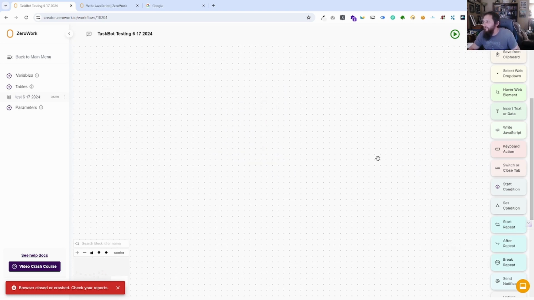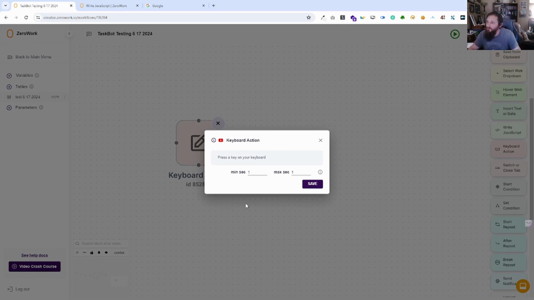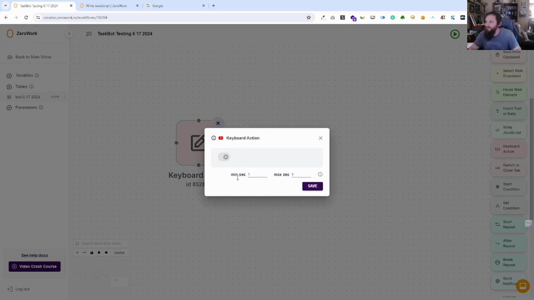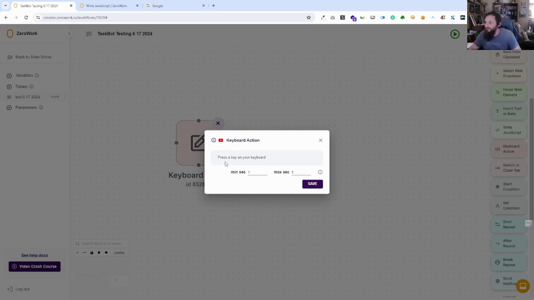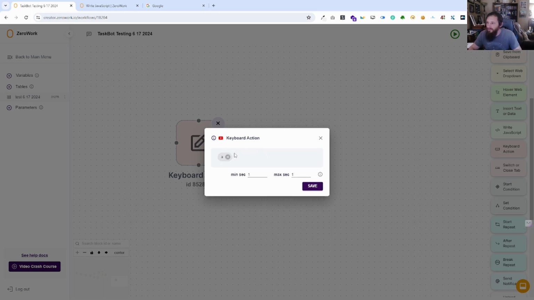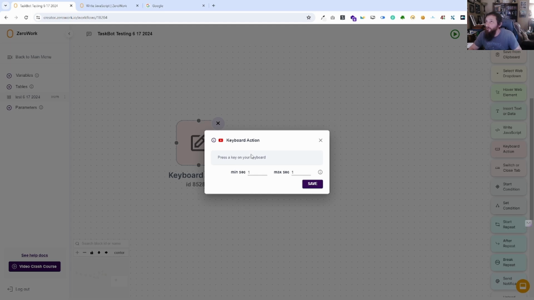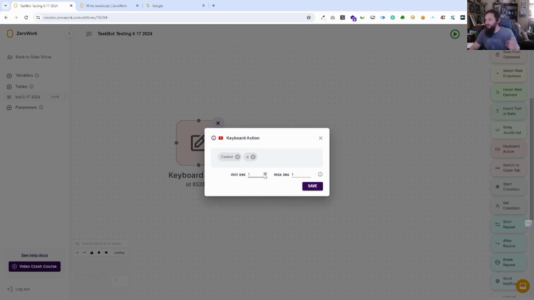So then we have our keyboard action. This is a pretty important one too. If you wanted to press space, that would be space. You press on the space bar, just kind of press in here, and then I want it to be the A key that pops in, or enter. That'll happen. If you want it to be Control A because you want to select all, you can press Control and then A. You can do one and then the next, and this will run as one thing. So this will run as Control A at the same time.